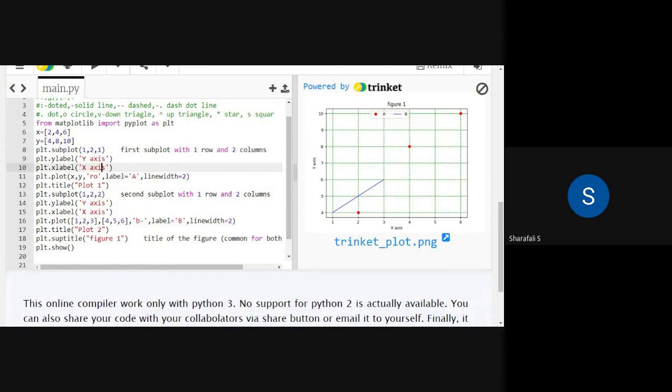And again, you can give the Y label and the X label for that plot. Now I have just given it as Y axis and X axis. For example, if you are plotting a velocity versus time graph, then you can give Y axis as velocity, and here we can give time. And if you want to plot the second plot as displacement against time, then you can give accordingly. Then we have plt.plot X comma Y, that is these two lists. Then 'ro' stands for red and circle markers. And this particular line I have labeled as A with line width 2.